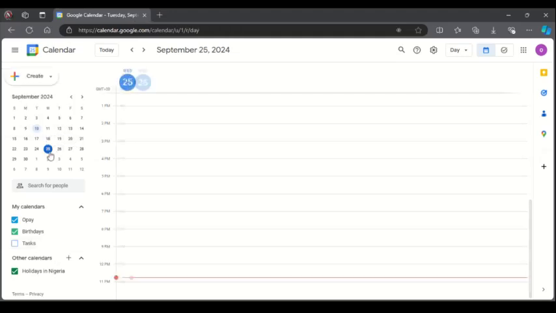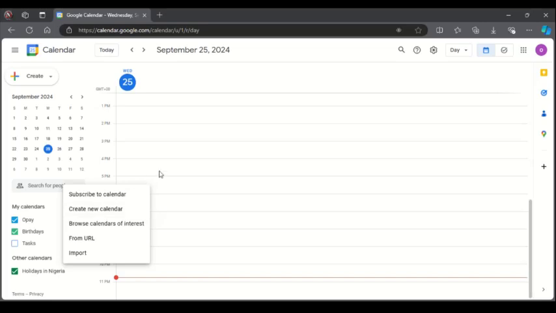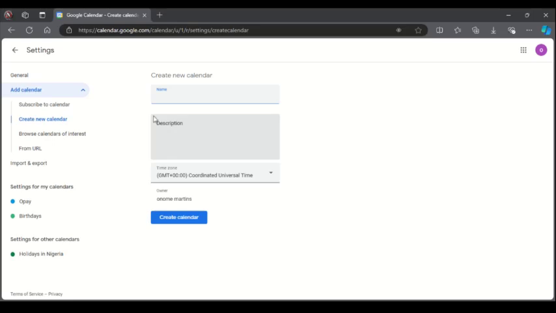So I'm just going to click on this. I'm not too sure we have an existing calendar. Let me just check. Okay, since I now have one, you just create a new calendar. So here it is, just create a new calendar, and I'll try to name my calendar.